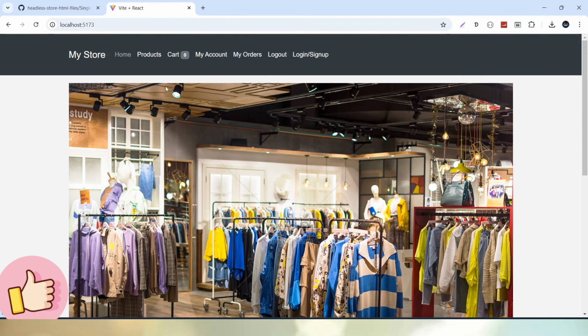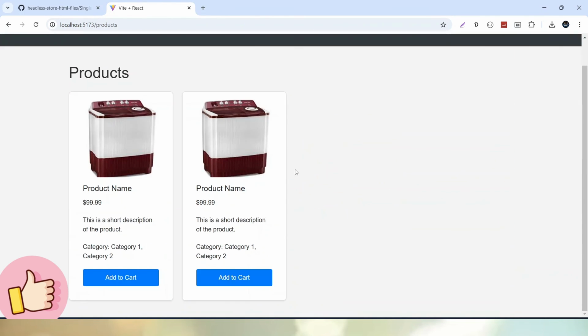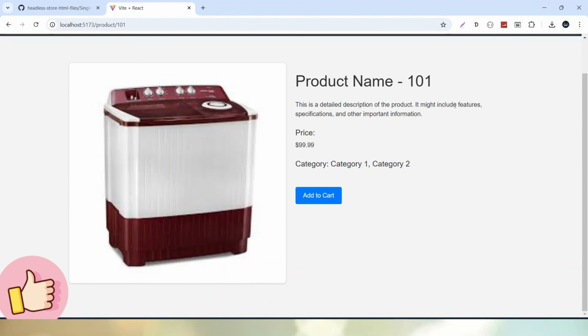Let's go to landing page. Click here, click on the second product, and now we can see product 101. So successfully, now here we have a layout chain like a landing page, products page, and now this time we have our single product layout.